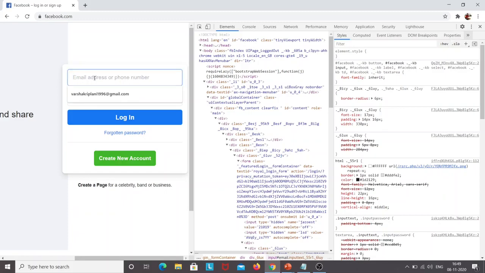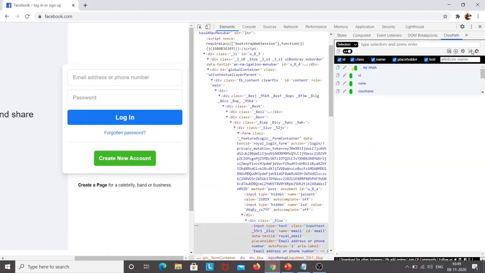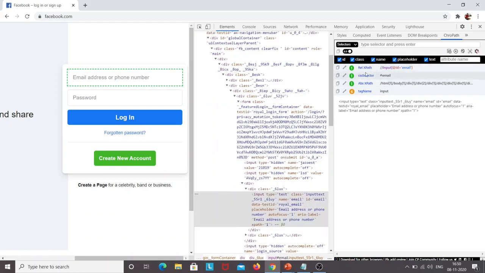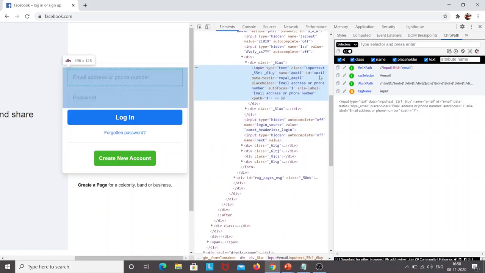Now I have inspected this element. So let's see the CHROPATH. And here it is. Here you can see we have the relative XPath. As I said, XPath is of two types, the relative XPath and the absolute XPath. Then the CSS selector, we have the hash email. The hash is used when we are accessing the ID. Over here, the ID that we have is email. Here, if you can see, it's email.